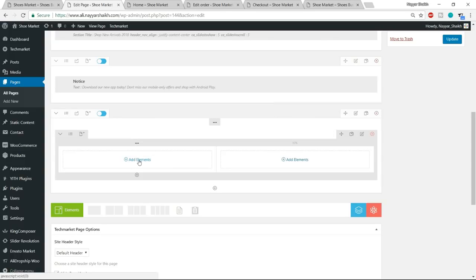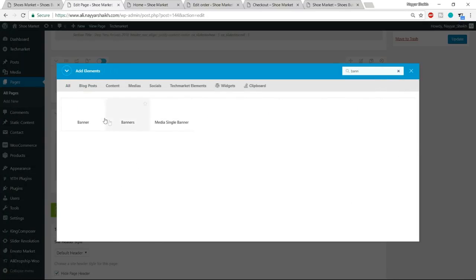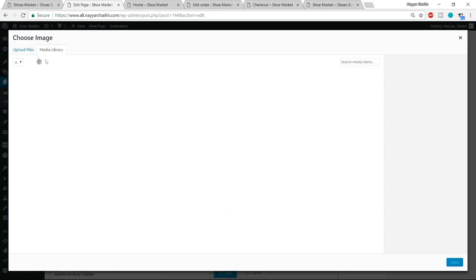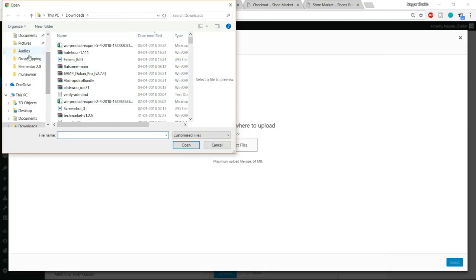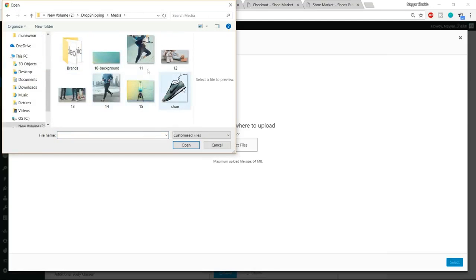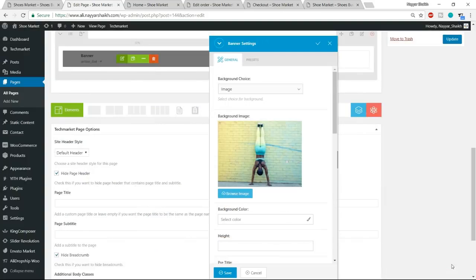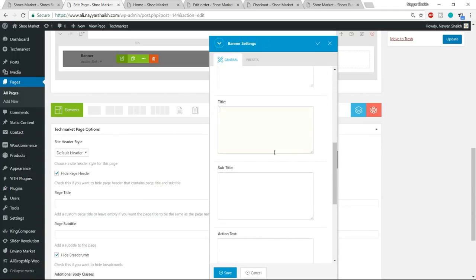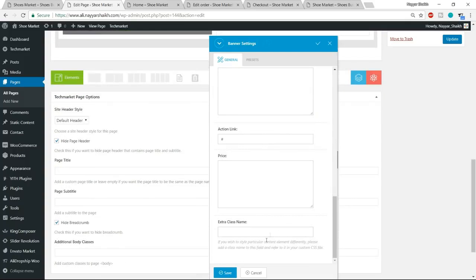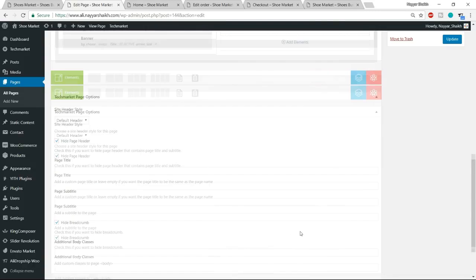Now let's select the first column and let's add this banner over here. So click on add element and search for banner, this time just this simple banner. Okay, let's select the image, let's upload the image, select files. Media, I think this is the one. Select this image, click on open. Click on select, come at the bottom. Title, we have the title here, it says be active, so just type in be active. Then we have this section which says extra class name. Type in again the same thing, large banner, text in center, click on save.